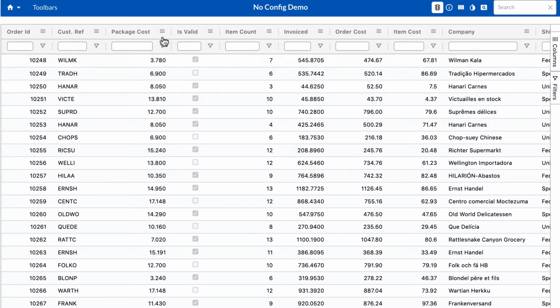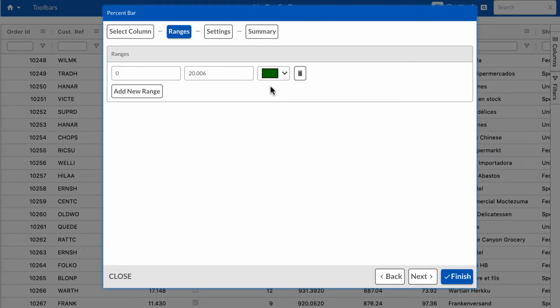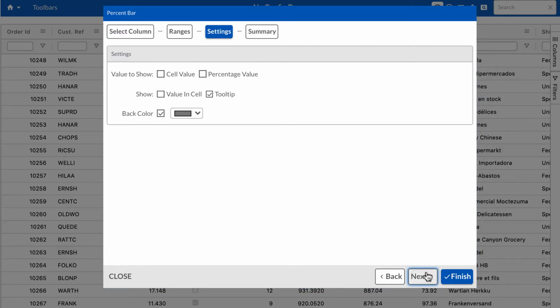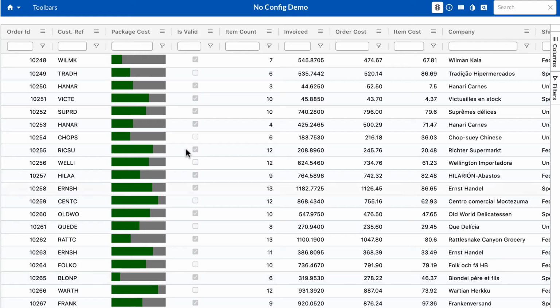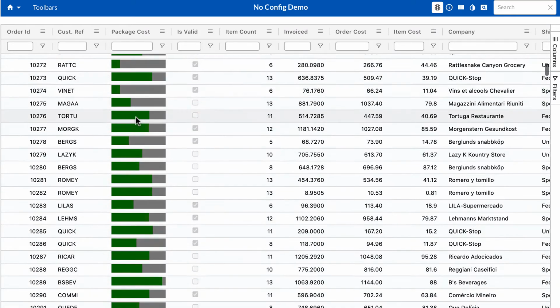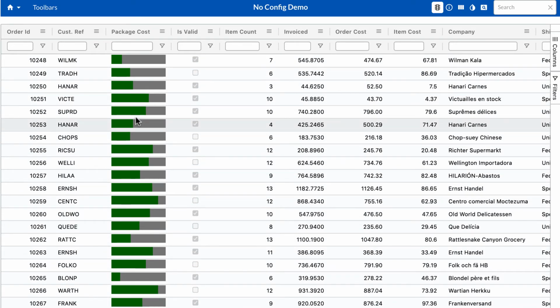So to create a very simple one, you just go into a numeric column, click create percent bar. It will automatically create a range for you. I'll explain in a moment what that is. So most simple version, click next again. There's your percent bar, and then when you click finish, as you can see, it now shows the value of the cell in the color you've chosen against the total of that potential column.